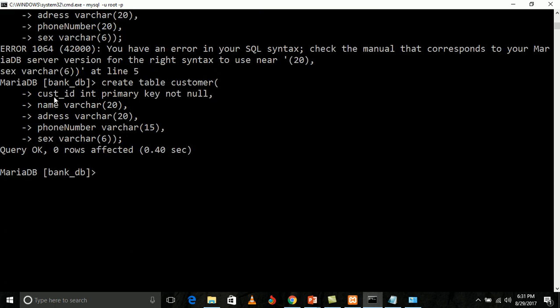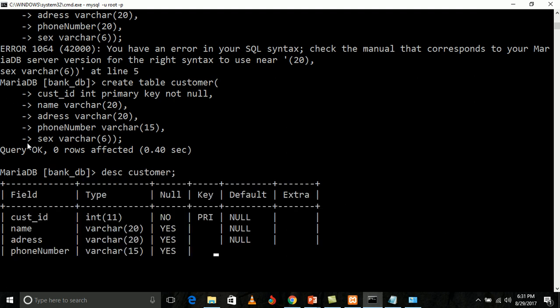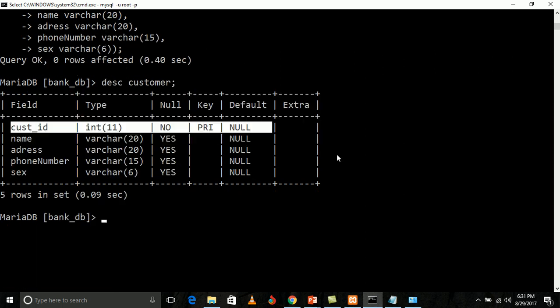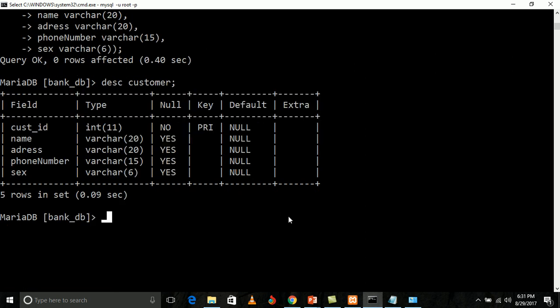So let me select my table customer. My customer, it has how many columns? It has 5. Customer ID, this is the primary key. You see it here. It is set as a primary key. Then you are going to create the account number. Remember, we are going to use that example we have seen in class.